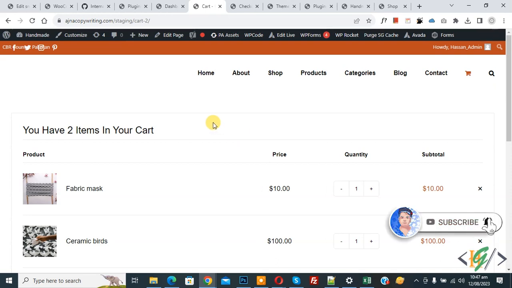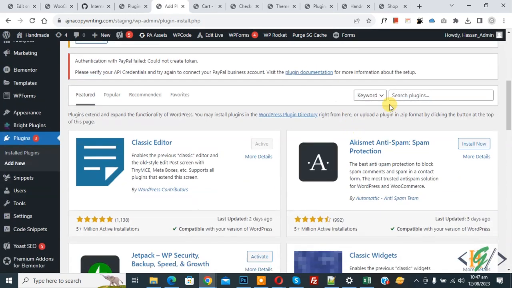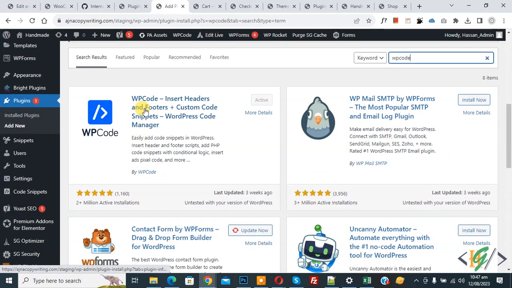Now back to our work. So we are on the cart page. Now go to the dashboard. On the left side you see Plugins. Click on Add New. We are going to install a plugin to add some custom code. In the plugin search, write WPCode. This is the plugin, WPCode Insert Headers and Footers, that we will use.